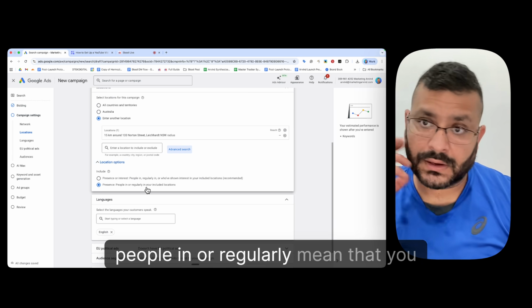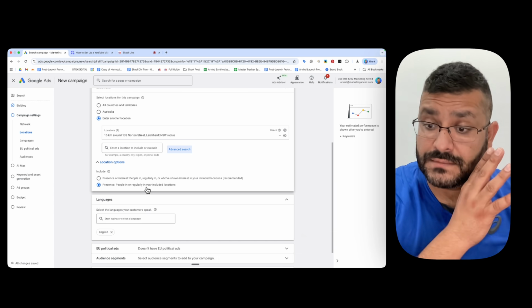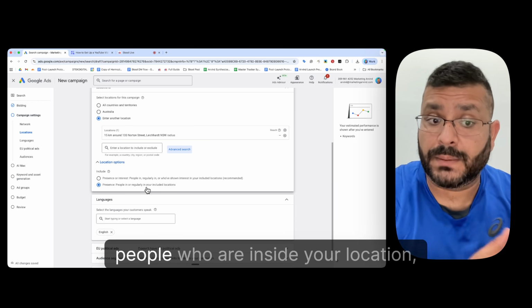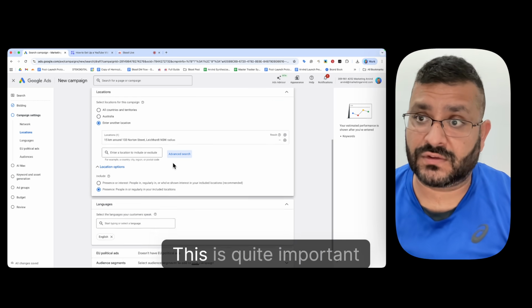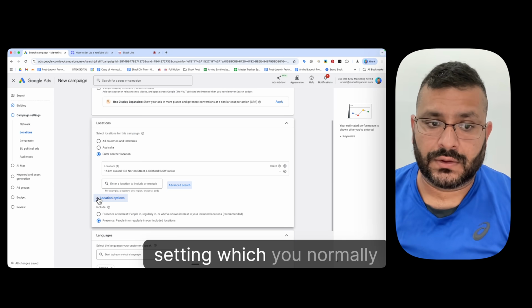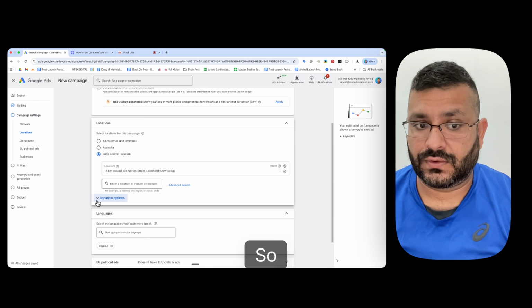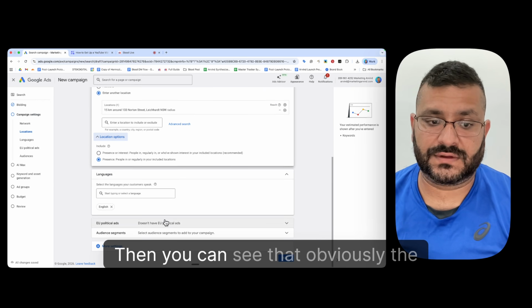The location option is also like this one. People in or regularly means that you want to target only people who are inside your location, not people interested in your location. This is a quite important setting which you normally don't see. So press on this one, then you can see that.